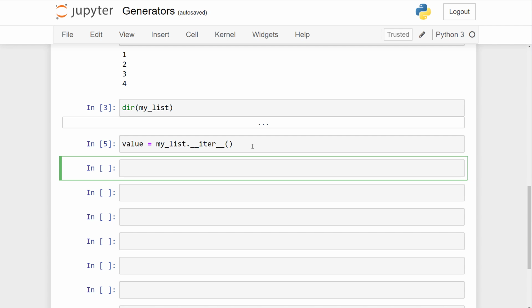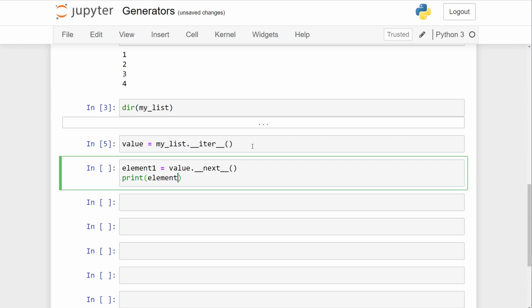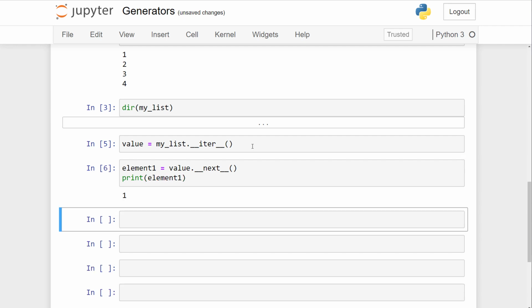So what does the next method do? Well, let's once again use our my_list variable. Here, the value variable is an iterator object, and we can get each element of the iterator by using the next method. The next method returns the next element in the iteration. So if we create a variable called element1 and set this equal to value, which is that iterator object, then place a dot, then access dunder next dunder with parentheses, so that next method, and then print out element1, you can see that we get 1 printed to the screen.